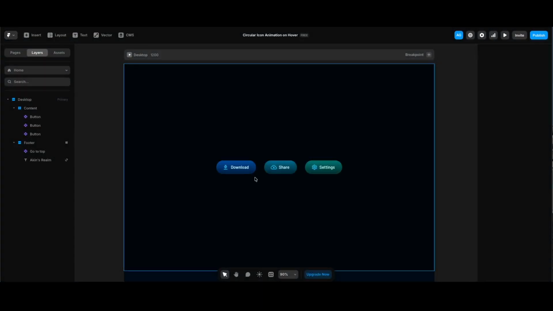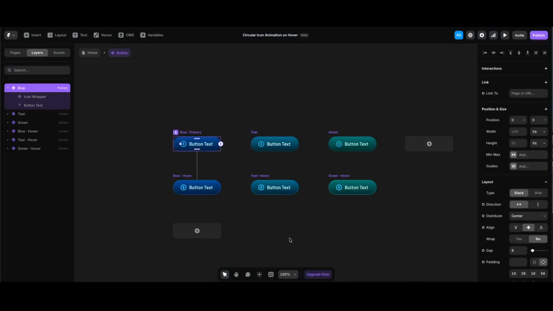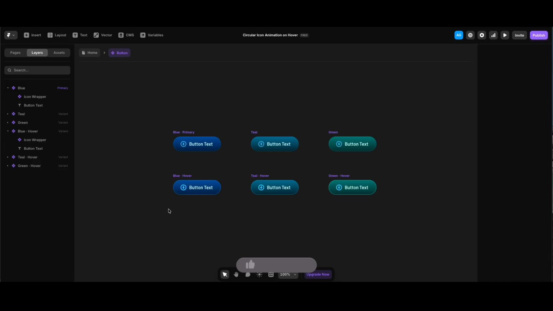Let's check the button component. I created 3 variants for the colors as you see, and each one has its own hover state. First thing I changed in the hover state was increasing the border's opacity to create a visual effect. And of course the other one is the icon rotate animation.